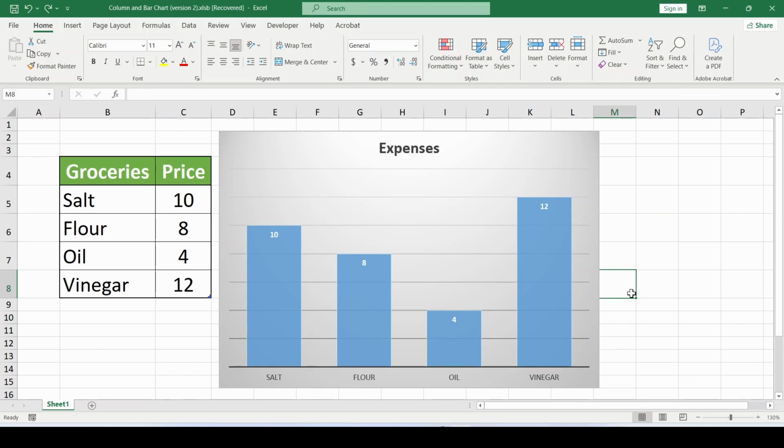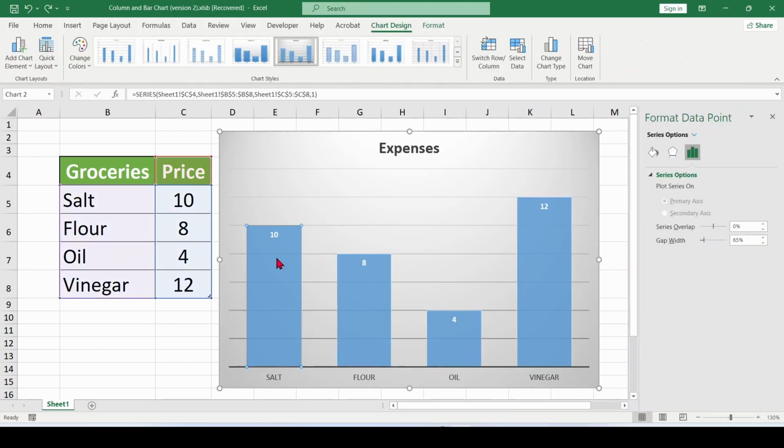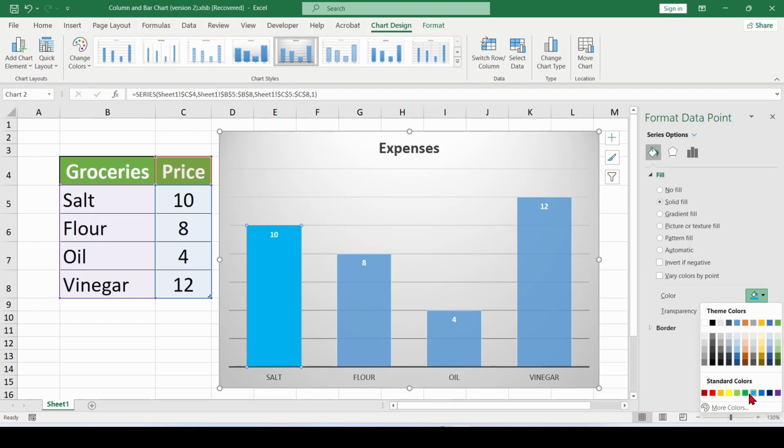To do that, click on any column, let's say the first one. Then slowly double-click on that same column. A pane will appear on the right side where you choose Fill and Line, then Solid Fill, and then the color you want. Do this for each column.